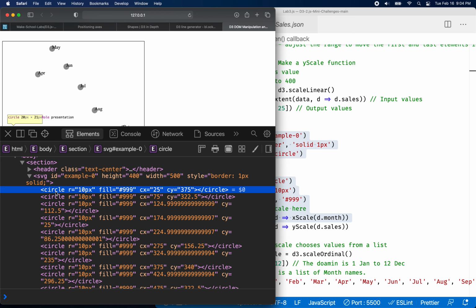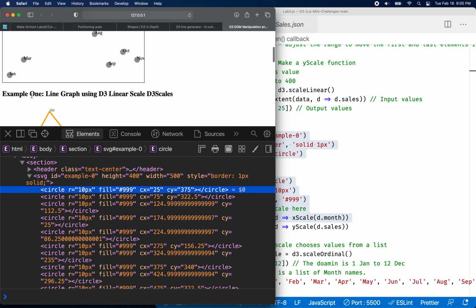SVG needs the following information. It needs to know the radius of the circle. That's the R attribute, right? 10 pixels. It needs to know the fill, right? So it gets a gray value for the fill color. And then it needs to know the X, the center X, and the center Y position, okay? So to draw a circle, we need to tell SVG what's the radius of the circle, what's the fill color, what's the CX and CY, okay, center X and center Y. And from that, then SVG can draw it, okay? So if I hover over this guy, he's at CX of 25, CY of 375, okay?